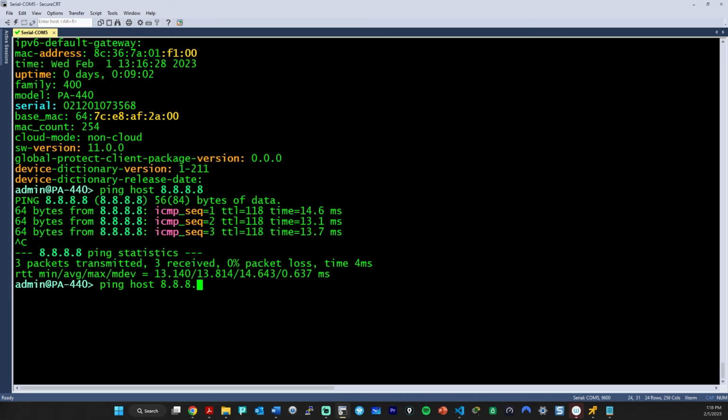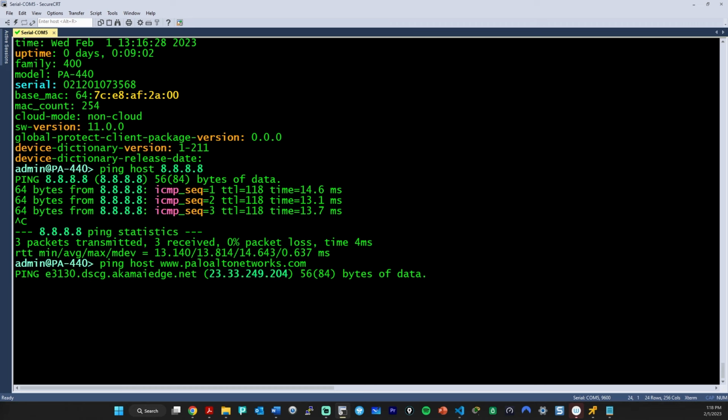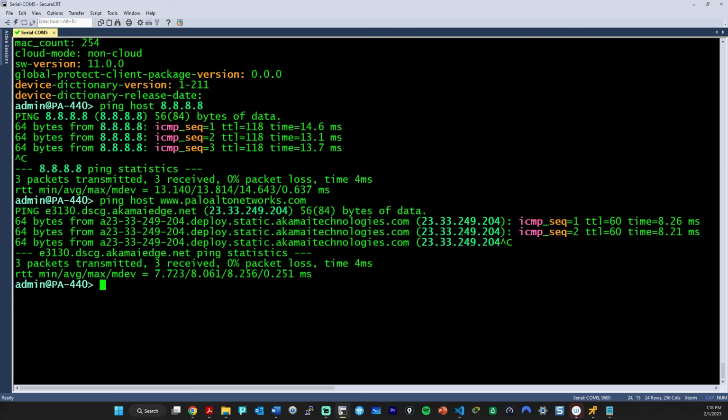And let's also try a name that'll help verify DNS is working. Let's ping host www.paloaltonetworks.com and press enter. And that works. We'll do a control C to stop that.